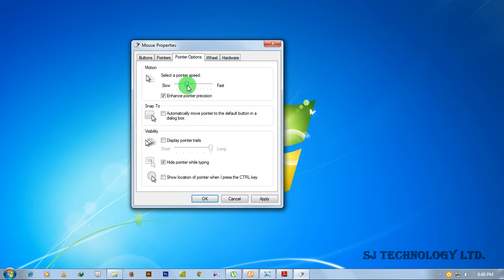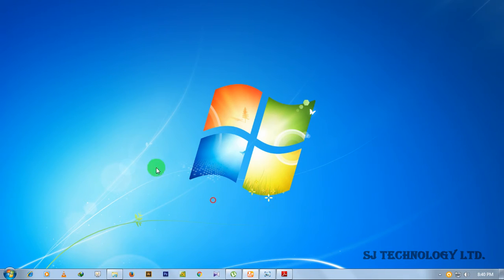So I will make it faster and then click apply, then okay. Now your pointer will be faster than before.